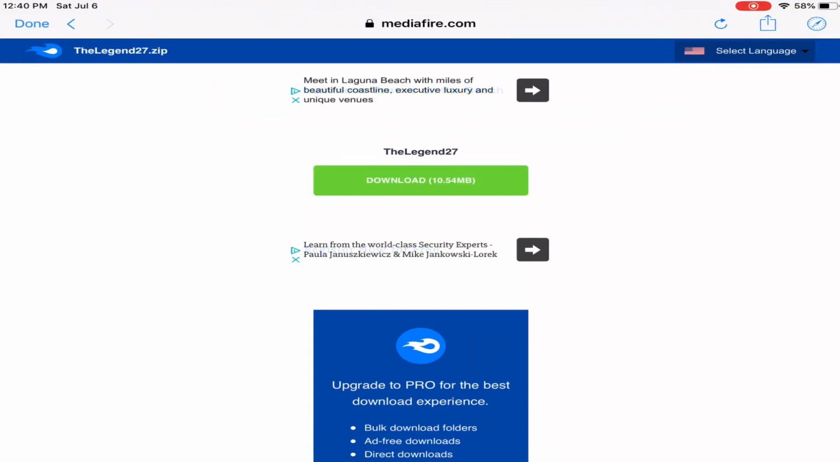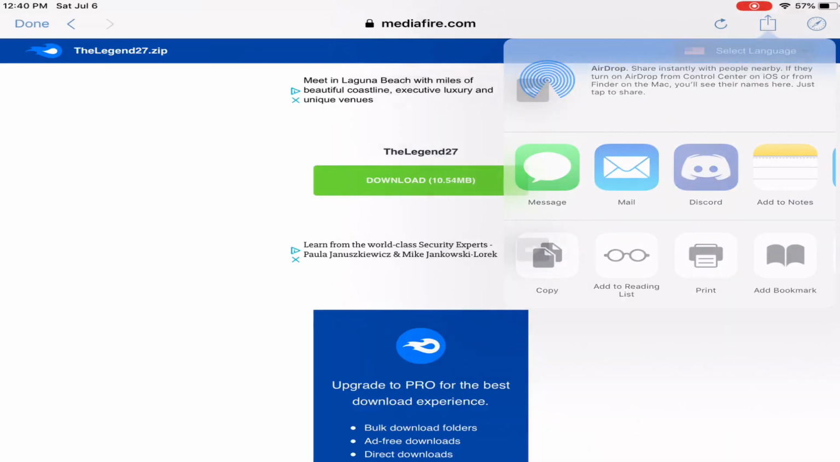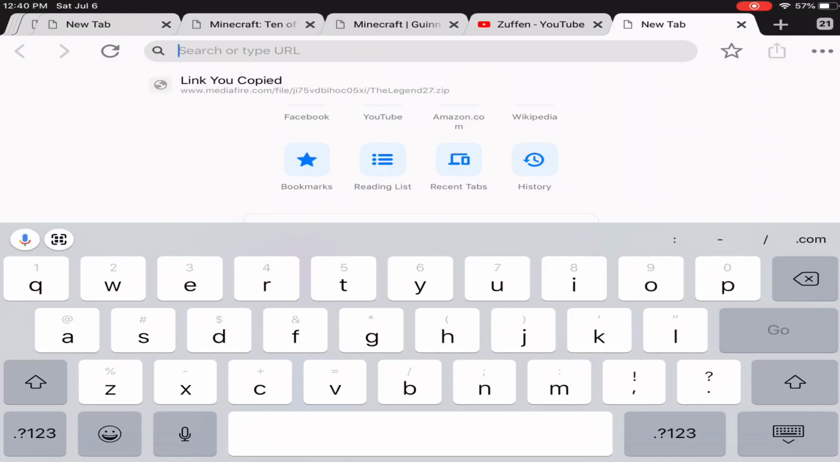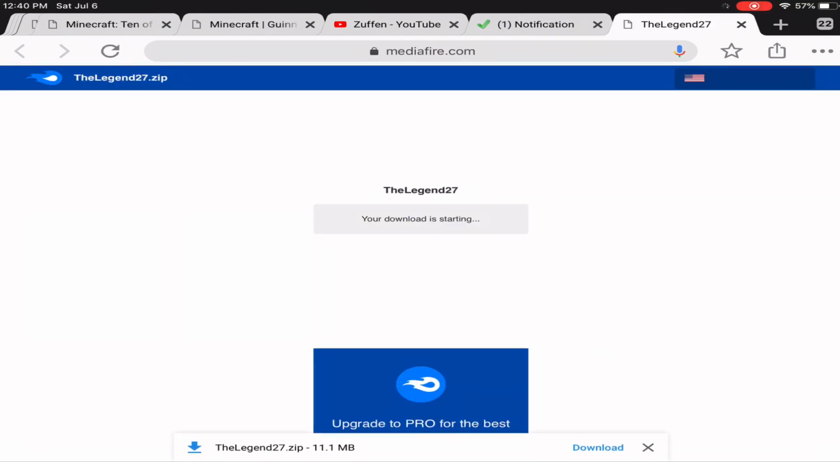So what I do is go right here, I copy, and then I go out and go into my browser. I click the link, and then I basically just download it right here. As you can see in the middle bottom, it shows it right here. What you want to do is press download, and we'll just wait for it to download.